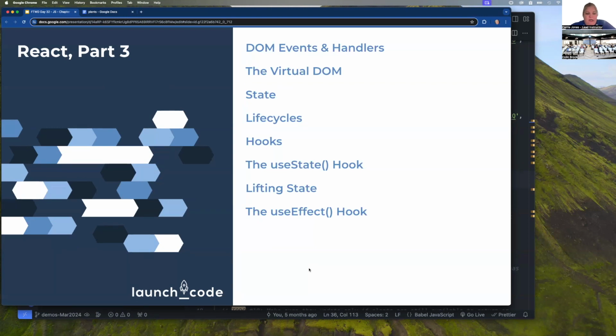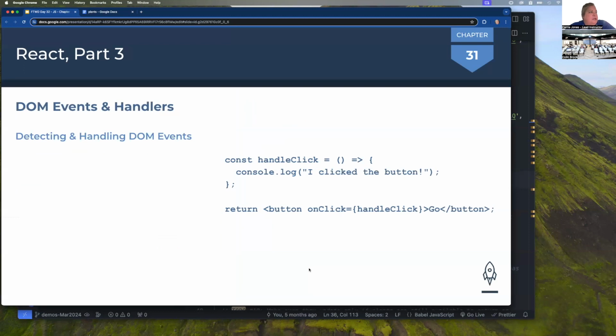Let's start at the very top with DOM events and handlers. If you want to detect and handle DOM events as they happen, you want to use a camel case JSX attribute instead of all lowercase. With vanilla JavaScript, if you were putting a handler in the script tags in the HTML document, you would have put onClick, all lowercase. For React, you want to make sure it's camel case.